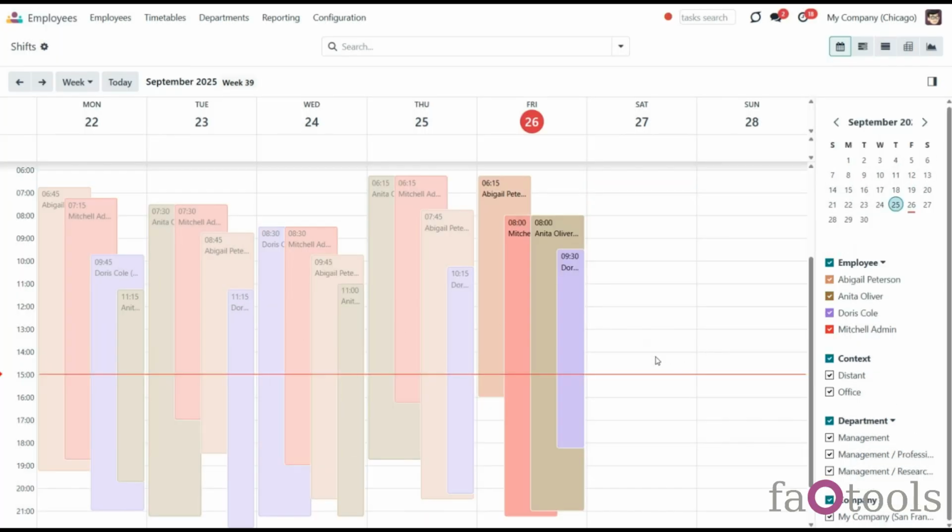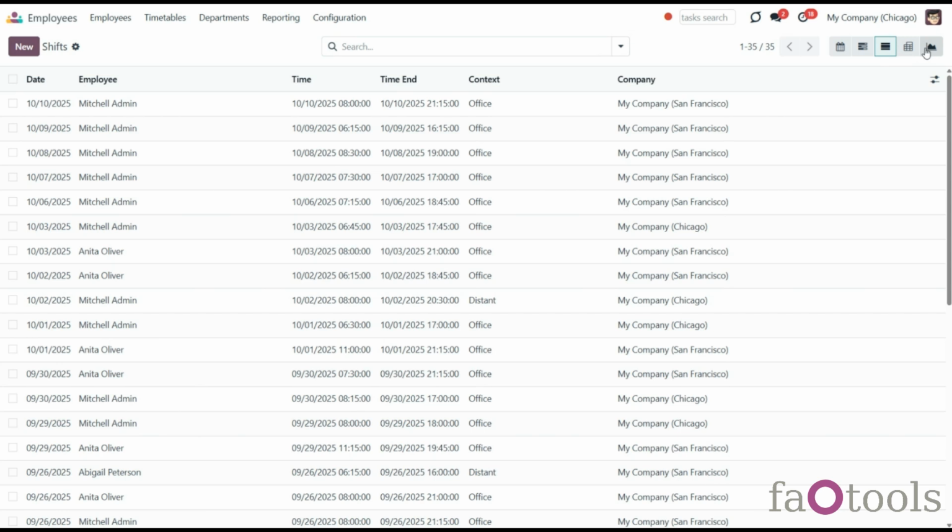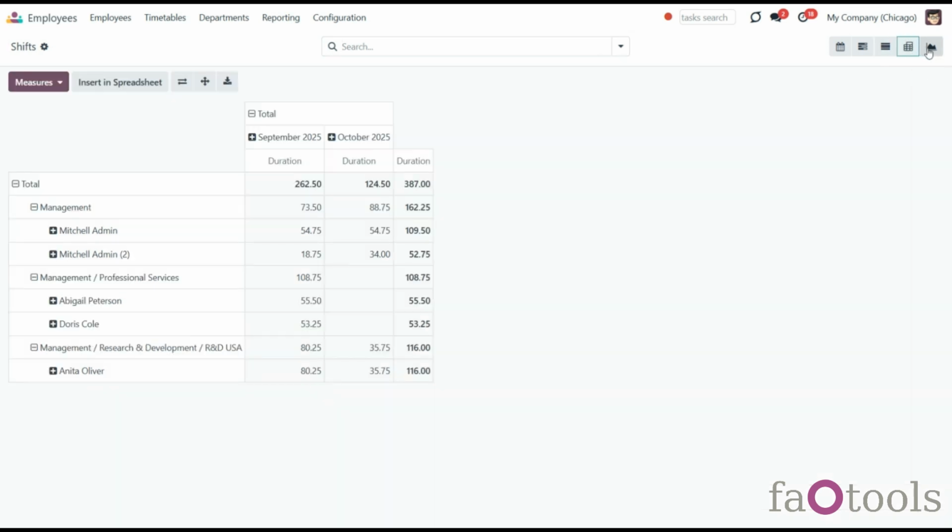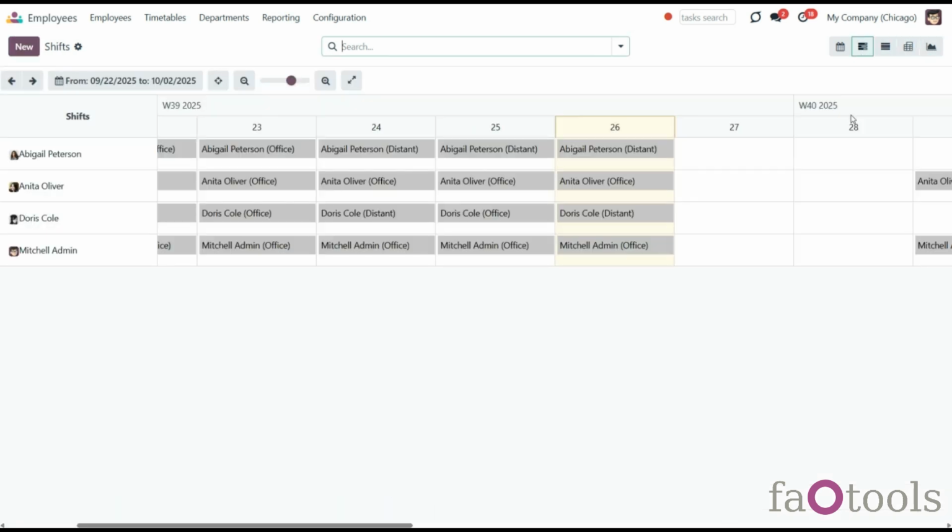The module allows seeing shifts in several different views. You can switch around those in the top right corner. The first view is the calendar one. It's the default view in which the shifts are opened as you go to the menu Shifts. Other available views are List, Pivot, and Graph. And the Gantt view, which is available only with the enterprise license of Odoo. We will talk about it later.